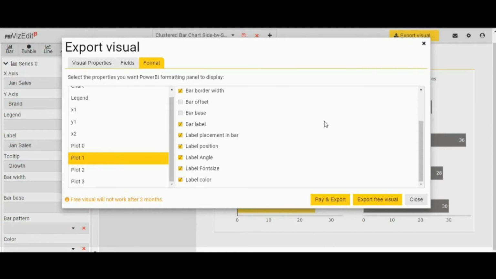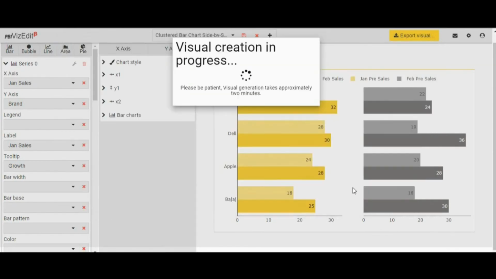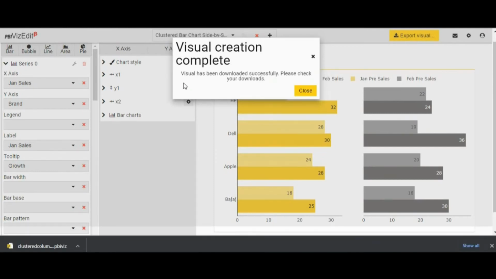Okay, once we are ready and satisfied with all the changes, we recommend you export the free visual, try it out, and when you are happy, you can go and make a purchase by clicking this pay and export button. There is a subscription option as well. So if I click on export now, it will take a minute or two, depending on how busy the server is. As you can see here, the visual has been downloaded successfully.